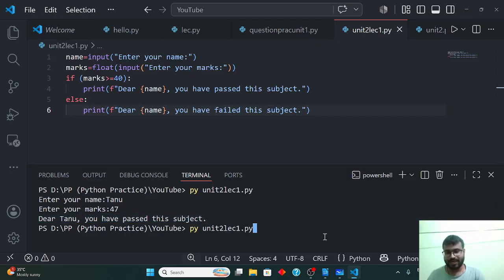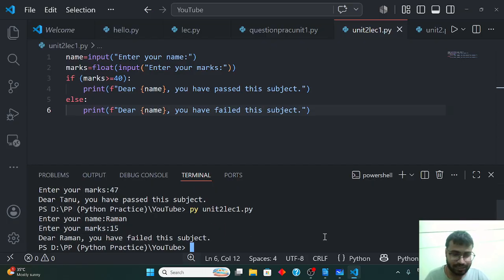So I hope you're clear. Now let's give some other name, Raman. Raman got 15 marks. So 15 is less than 40. So Raman has failed. I hope you got this program.